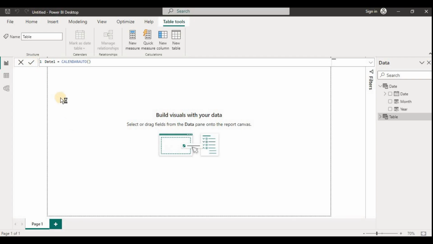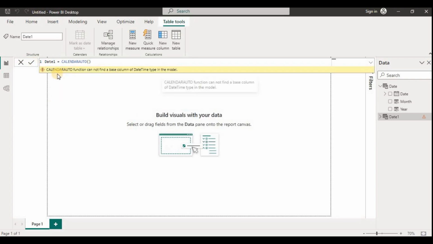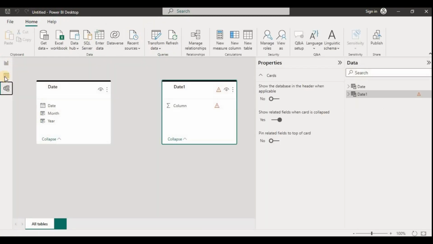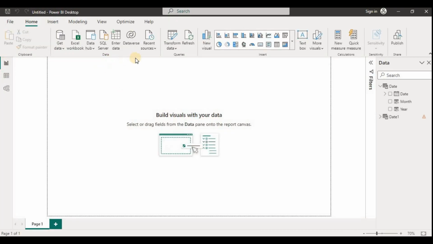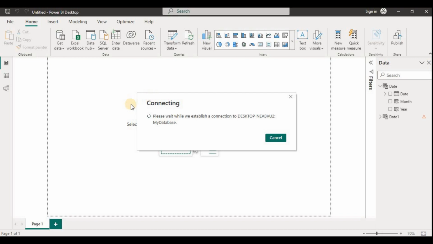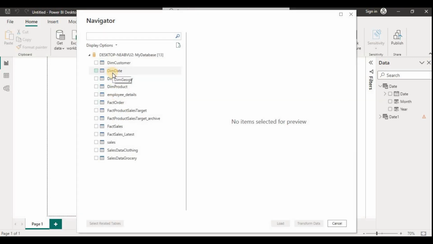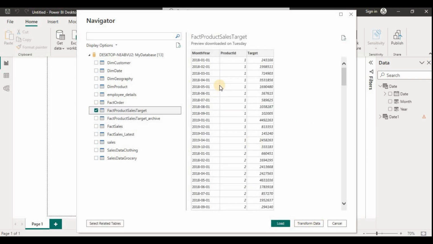So when I commit the code, you can see here we are getting the error that the function cannot find the base column of the date time type in the model. So you can see here I don't have any other table in my model. So first let's load some table. From my SQL Server database, let's load one table, FactProductSalesTarget. You can see here it has the date column and the target column. So let's load this table.